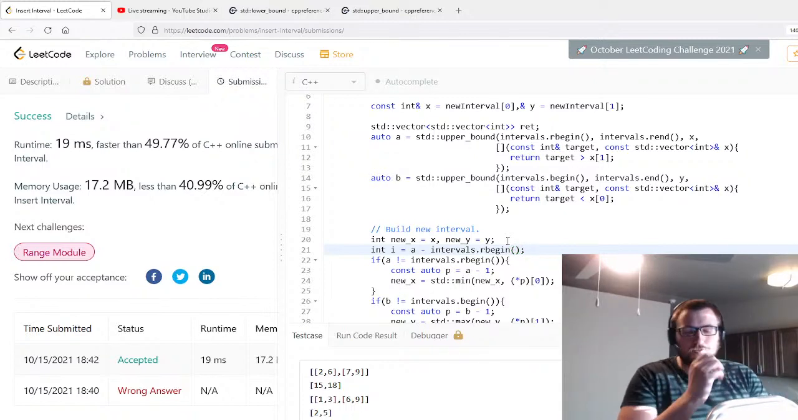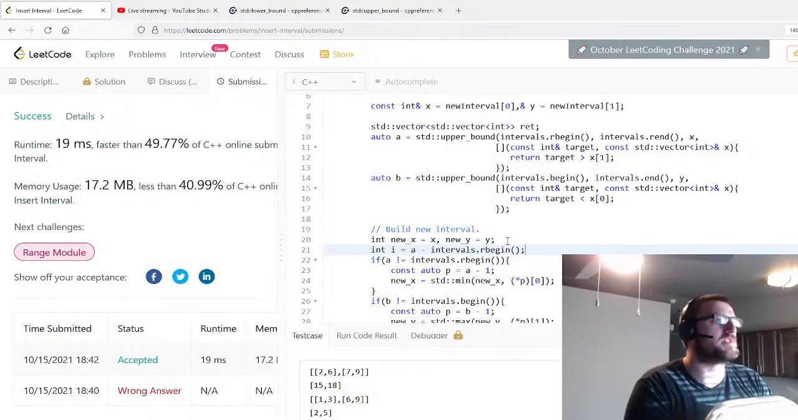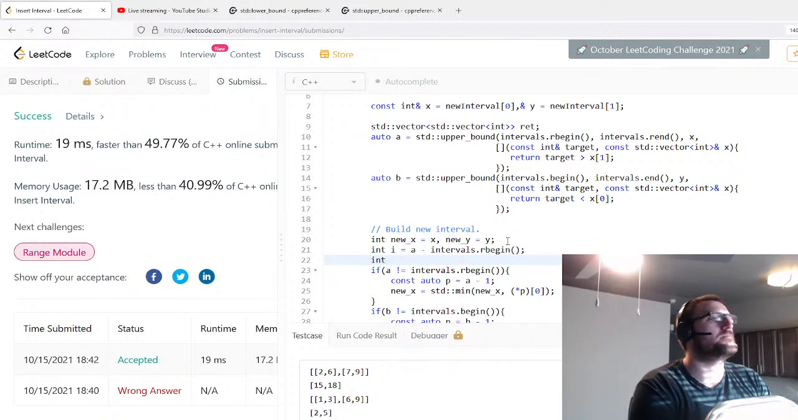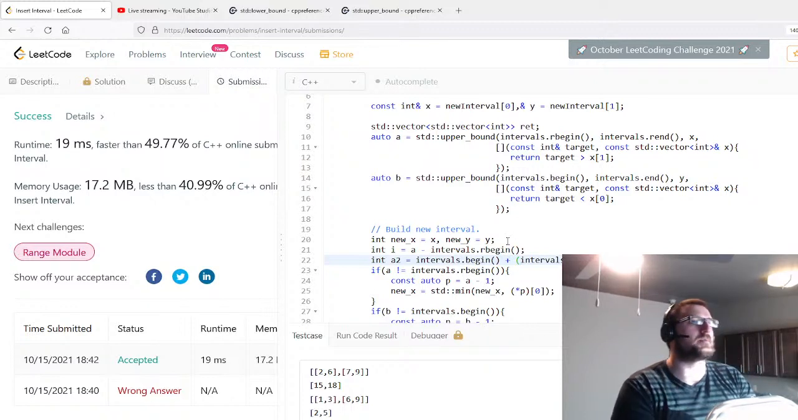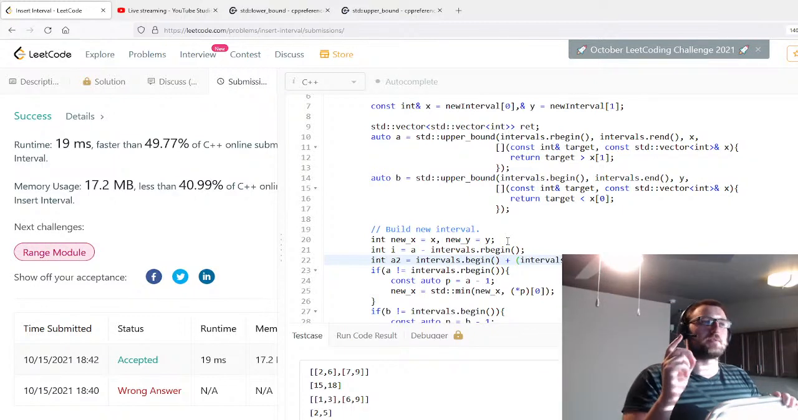So what you do is you have the index from the right, and then we say int, call it a2. We can say that's now intervals dot begin plus, and we can say intervals dot size minus I, right? So now I think minus I plus 1. So if 0 is all the way where interval size minus 1 is, right? Actually, maybe minus 1.